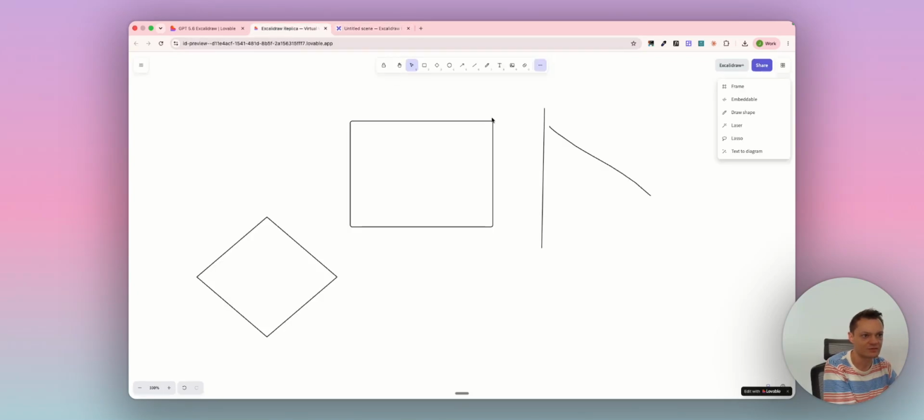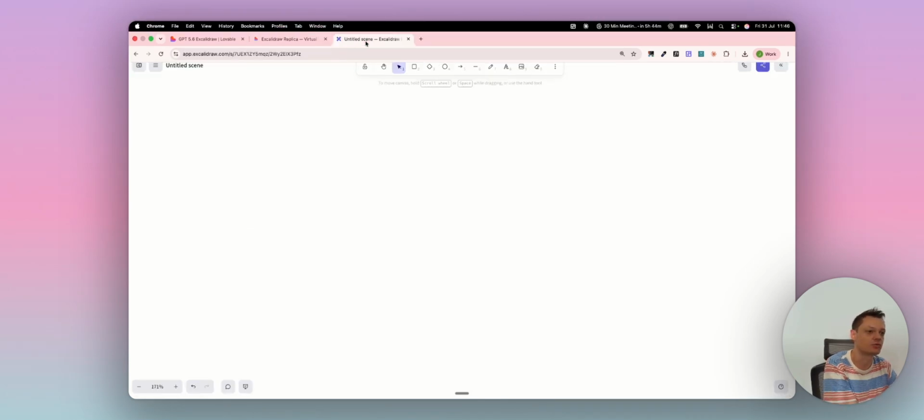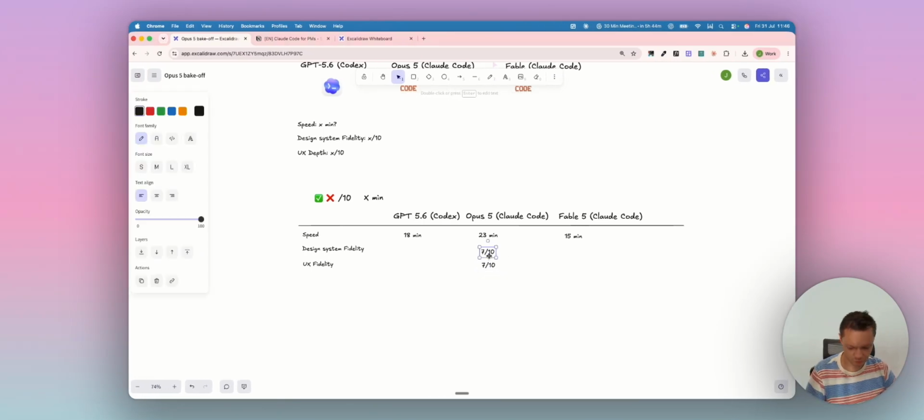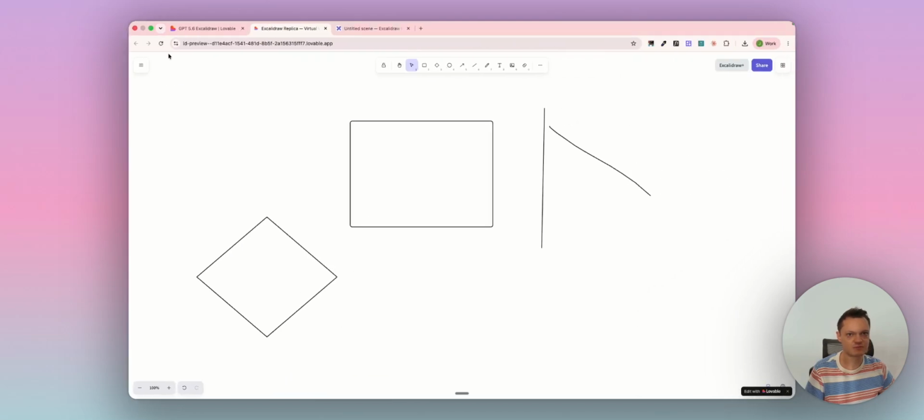All right, so it's honestly a worse version than Opus 5.1. In terms of design system fidelity, I think it's still fine, so I'm going to put it a 6 out of 10. But in terms of UX fidelity, I feel like some major features are actually missing. And now let's have a look at Fable 5.